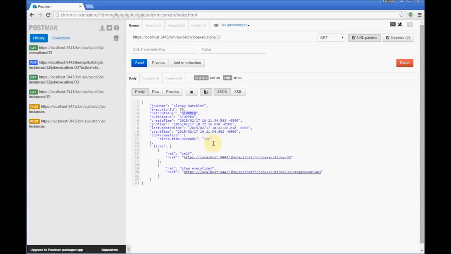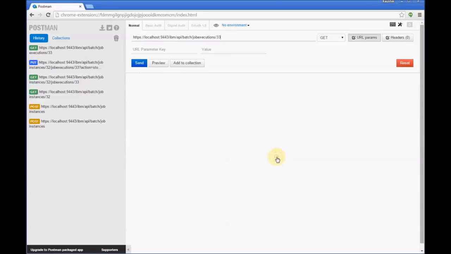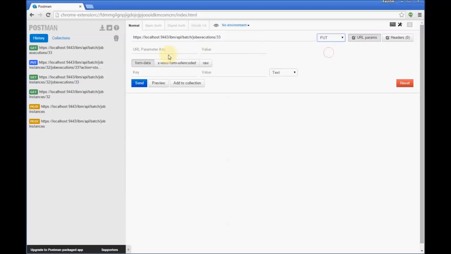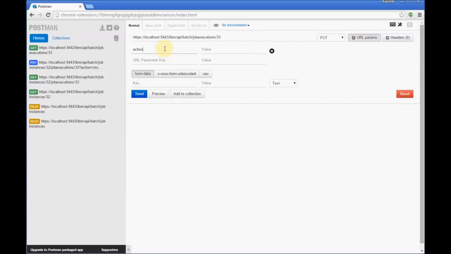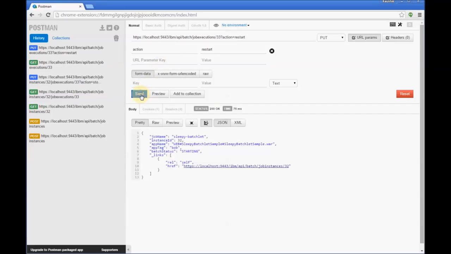Next we'll send another PUT request to restart execution 33. This time we set the URL parameter of action to restart. Notice how this time we didn't supply any job parameters for the restart. This means that the job will default to completing in 15 seconds instead of 300.